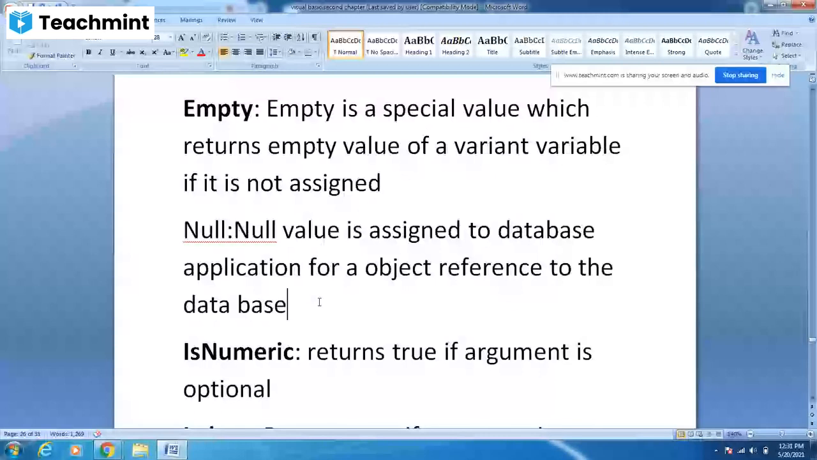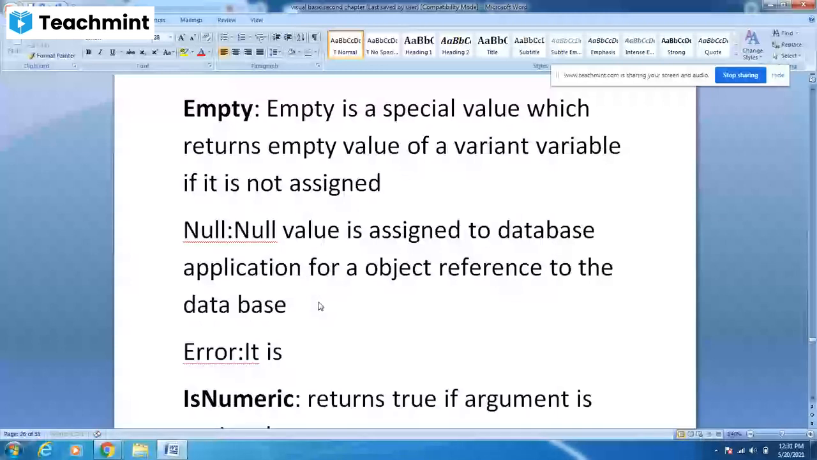Next is error. The next special value is error. It is used for database errors.